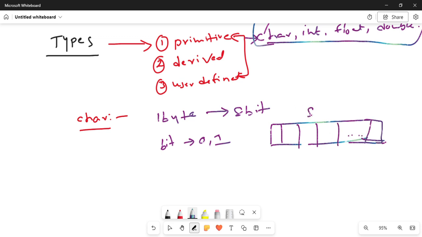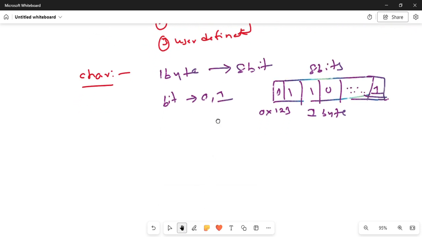So 8 bits of data, okay, 1 byte. Some address will be allocated, whatever some address. So here 0 1 1 0, something like that, data will be there. Okay, so character is 1 byte of data. The character data type can store only 1 byte of data, right?